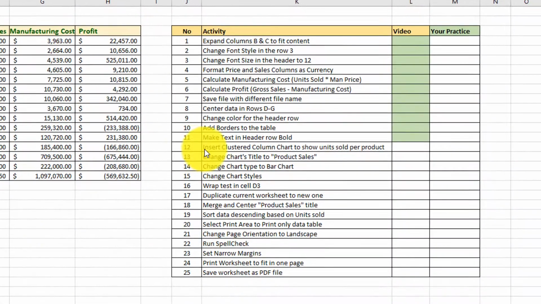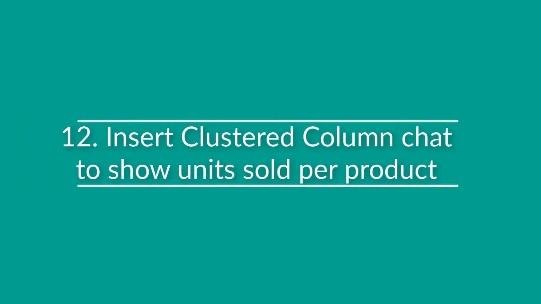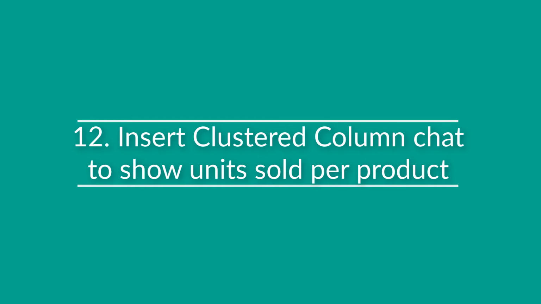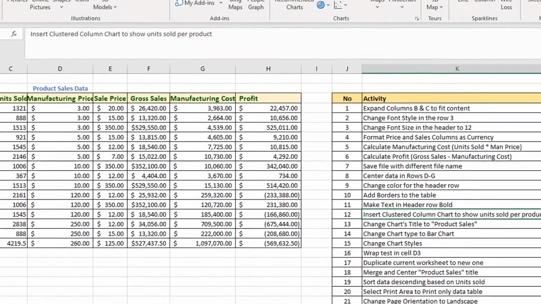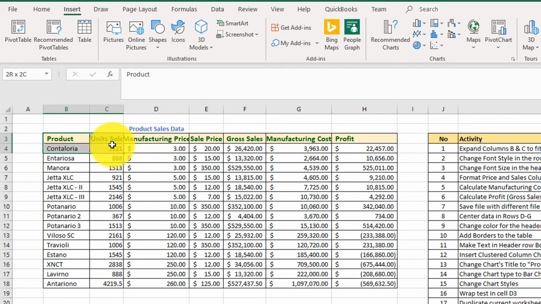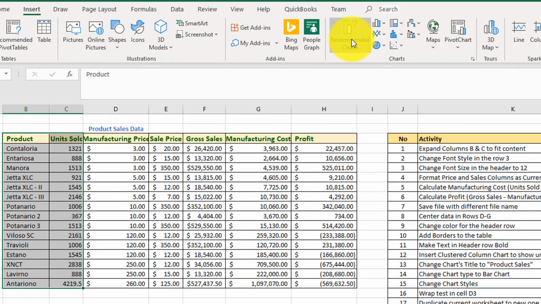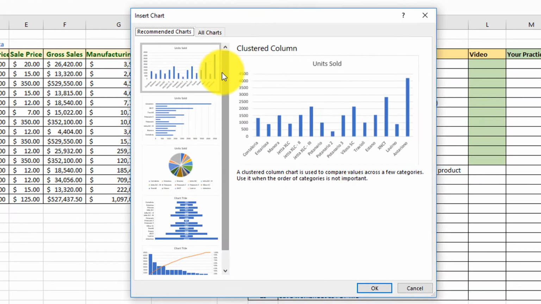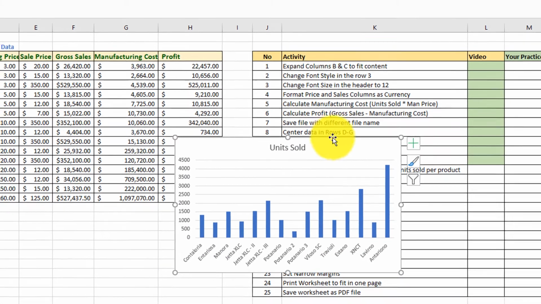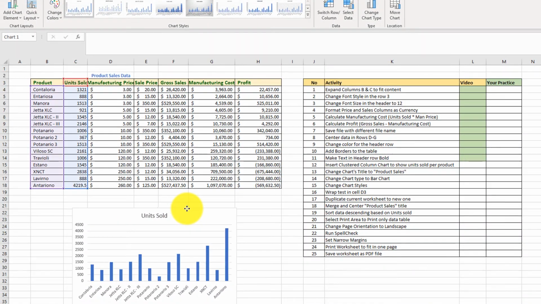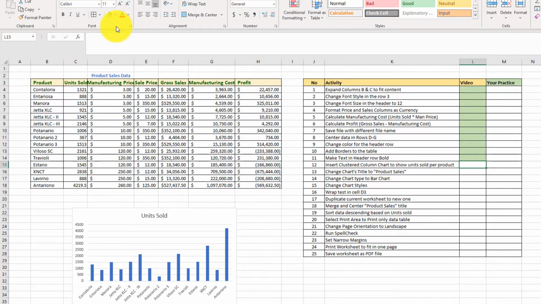Let's go to step number 12, which is insert clustered column chart to show units sold per product. To do that, we need to select columns B and C, and those columns are products and units sold. Once we select them, we can pick recommended charts, and the first recommended chart is the clustered column chart. We can select it and click OK, and that inserts the chart right into the Excel spreadsheet, and we can mark task number 12 as complete.